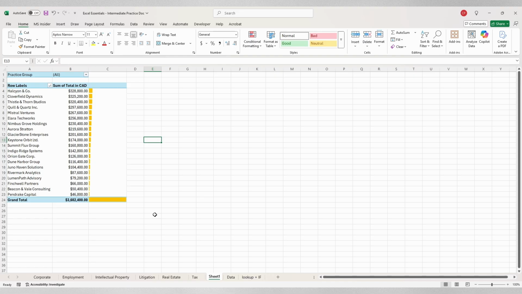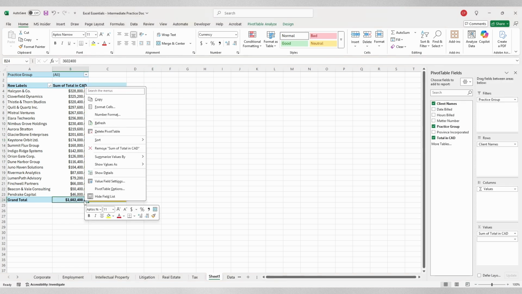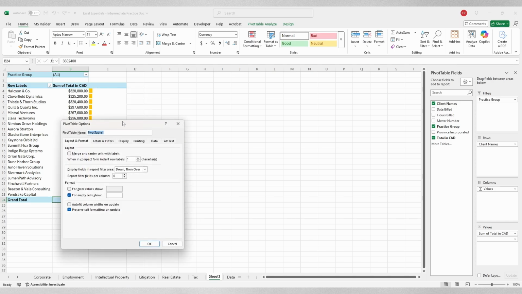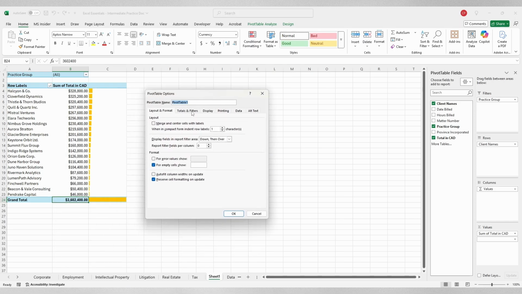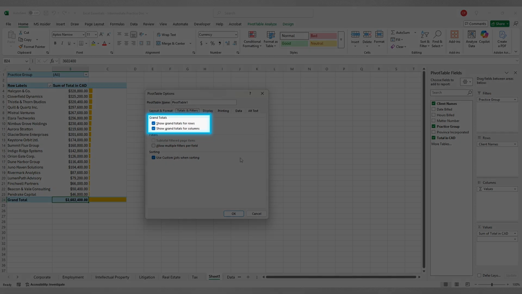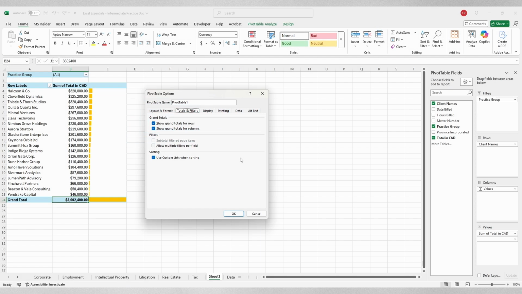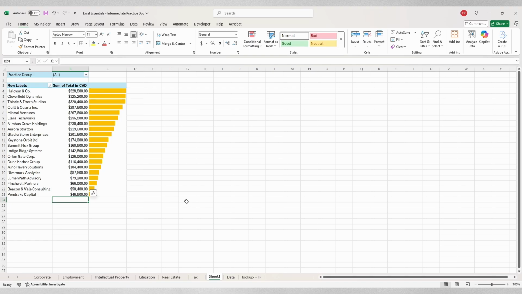Now, as an extra tip, if you don't want to see your grand totals, what can we do about that? Clearly, our grand totals is skewing the view for our data bars a little bit, and we might want to fix that. We're going to right-click on the grand totals. We're going to go to Pivot Table Options. Now, under Totals and Filters, there are our grand totals. So we can turn this off for rows and for columns. In this case, I'm going to turn off the grand totals for columns and press OK. Perfect. This will definitely make our data bars look more natural.